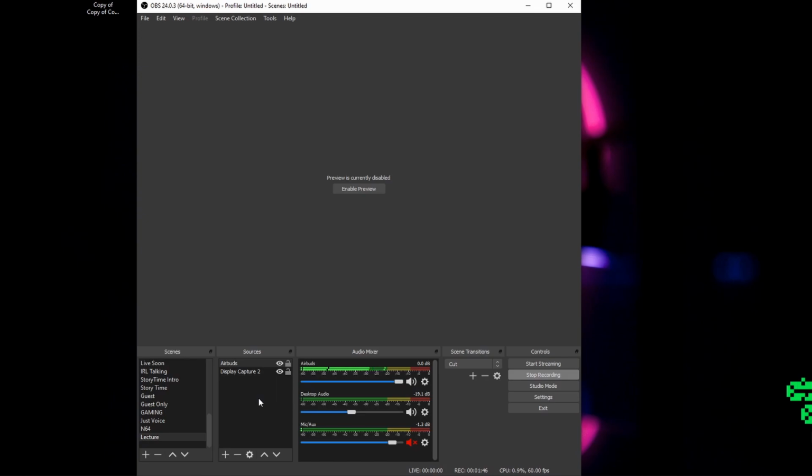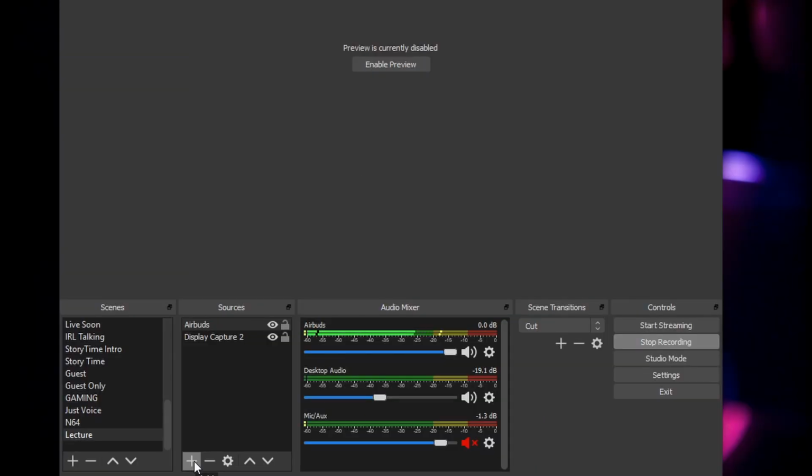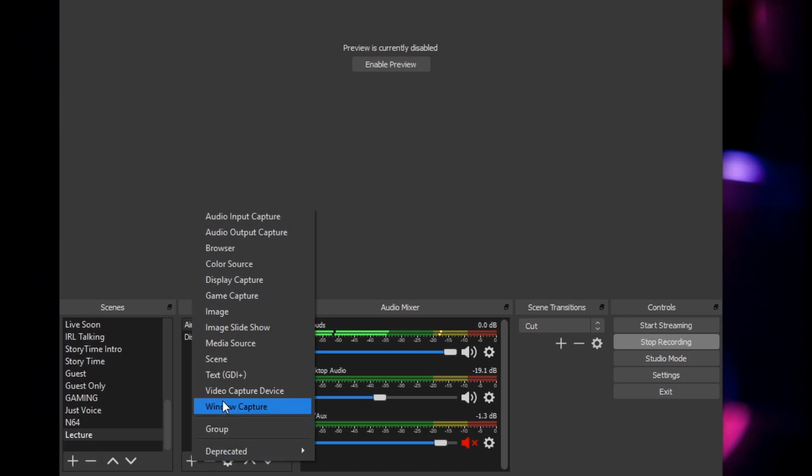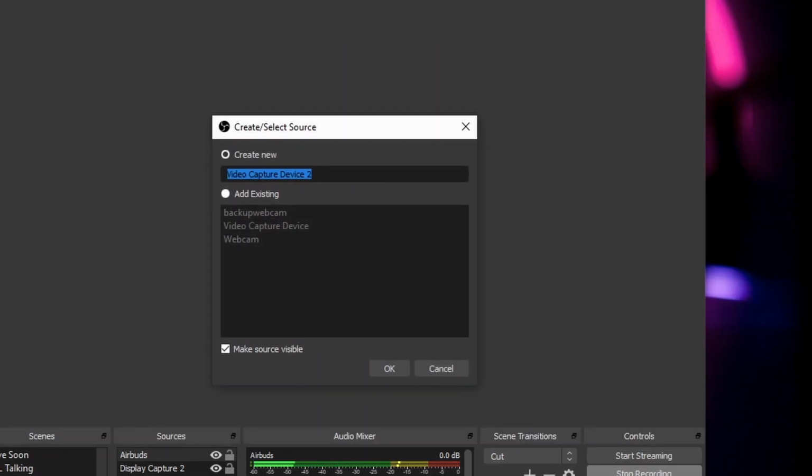So if you have a Mac or other laptops that have a built-in webcam, beautiful. If not, you can pick one up, any cheap webcam online for like $30 or $40. So once you have that plugged in, it's important that it's plugged in, you're going to click the plus button again, and you're going to go to Video Capture Device.